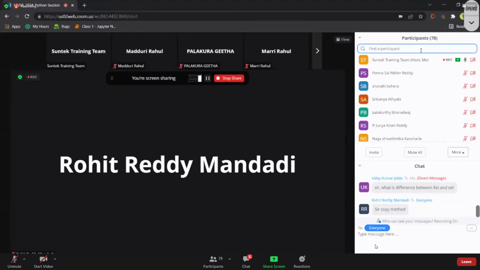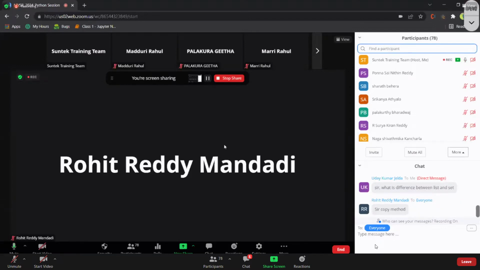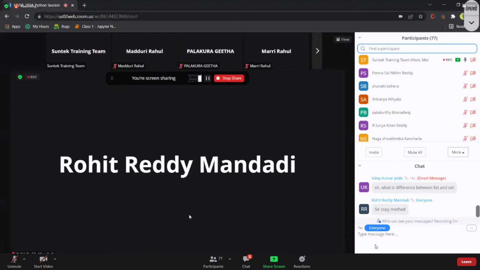So lists are completely mutable. You can have duplicates inside it. You can edit any information which is there inside a list. So you can manipulate all those things.